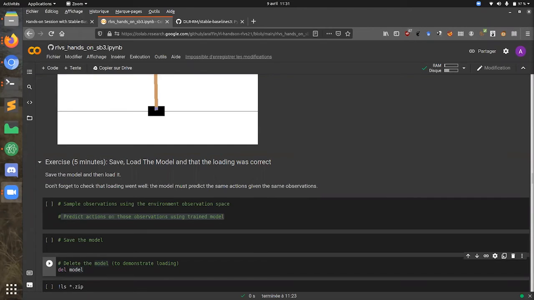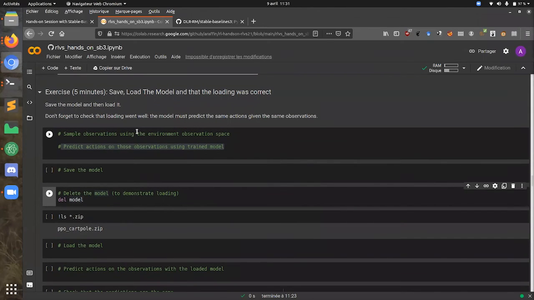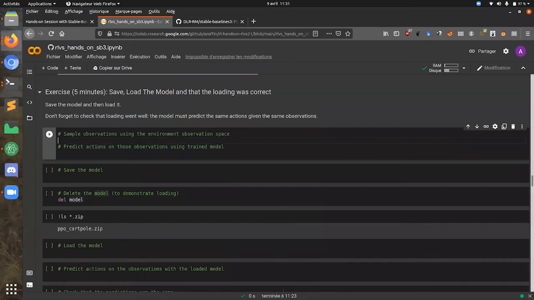Okay, it was apparently a bit more tricky to get it to work, probably because of some unintuitive interface in the predict action. We will see. Okay, let's stop the polling. I will probably need to give more time next time. So let's see what it takes to actually save and load a reinforcement learning model with stable-baselines3 and also check that everything is fine.